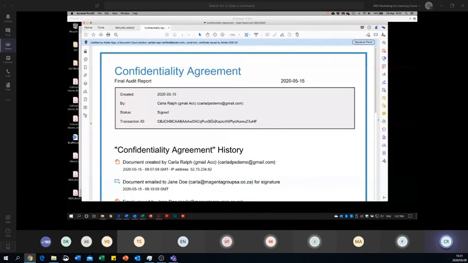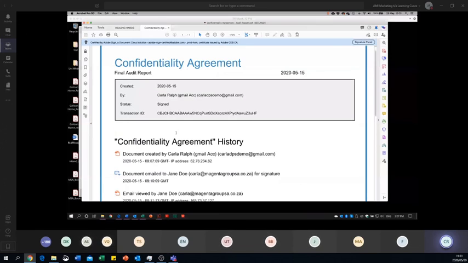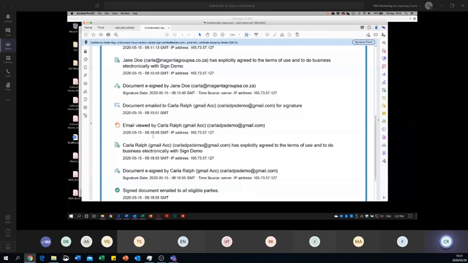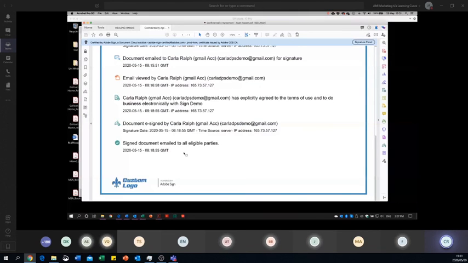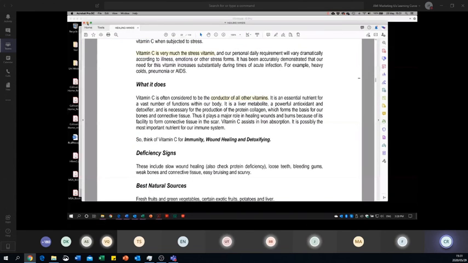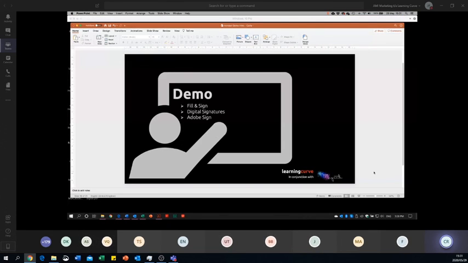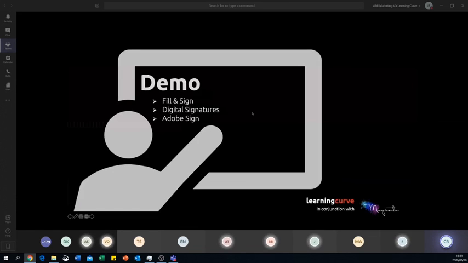The audit report will show you exactly who signed the document, what their IP address was, the date, the time, when they viewed it, when they signed it, that it was signed by all parties, and that people agreed to sign this document electronically. So you have a lot more information on the signer and the signing process. That is within Adobe Sign. Basically, you've got a lot more functionality with what it is that you're doing.